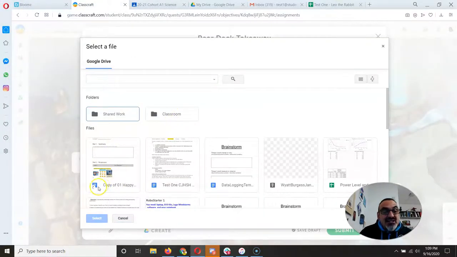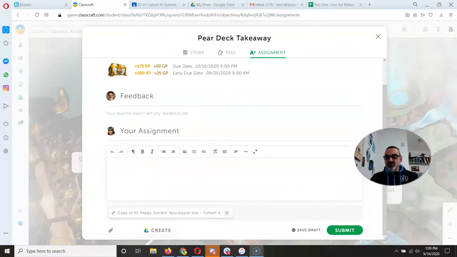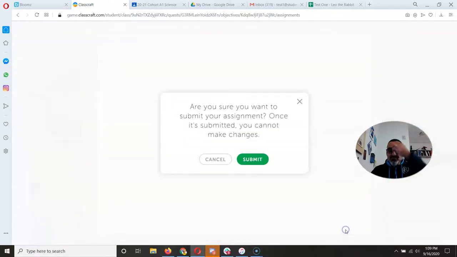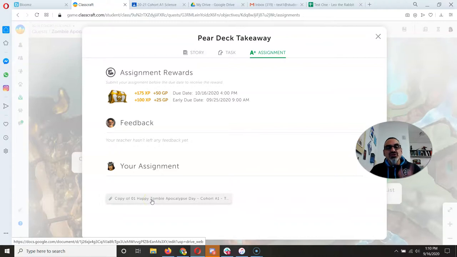And look, I gotta find my takeaway. And if you can't find it, you just have to open it up from Google Classroom. But it should be in your drive. Select it. And look, now it's attached. So when I go here, let's move this, go here to submit. I submit it, and look at that. There's proof positive that I submitted my Google document Pear Deck takeaway notes to the teacher. That's it.